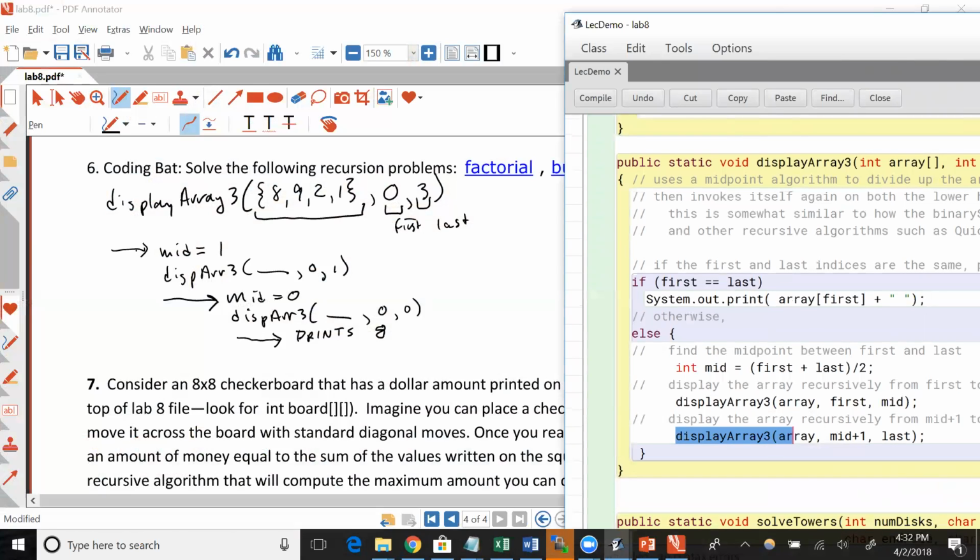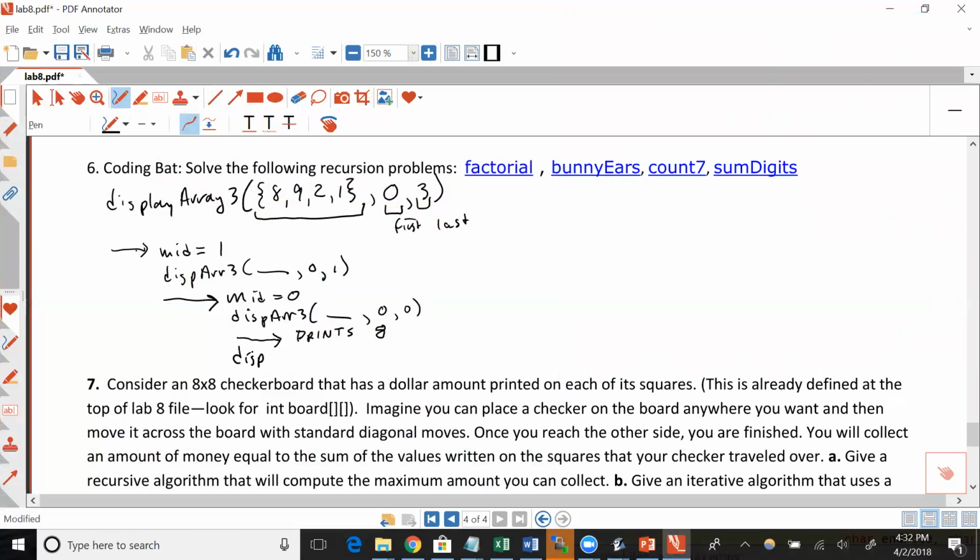Now we're going to do this call, right? And so what's that going to be in this version? It's going to say display array from mid plus 1, which is 1, to last, which in this incarnation last is 1, right? So that's going to indent. That's another base case, right? That's going to print. They're both the same. So that's going to print the number 9, right? It's going to print the number 9.